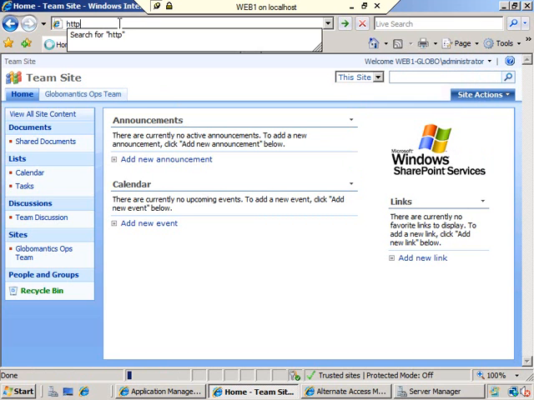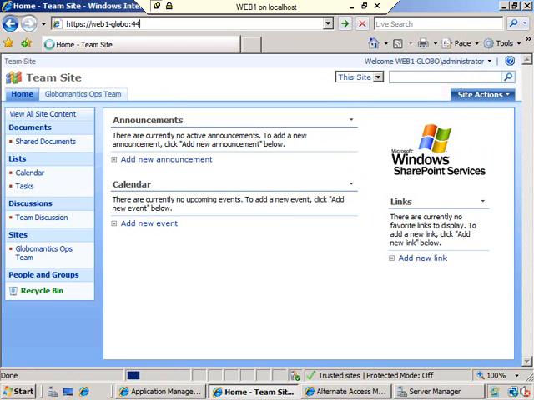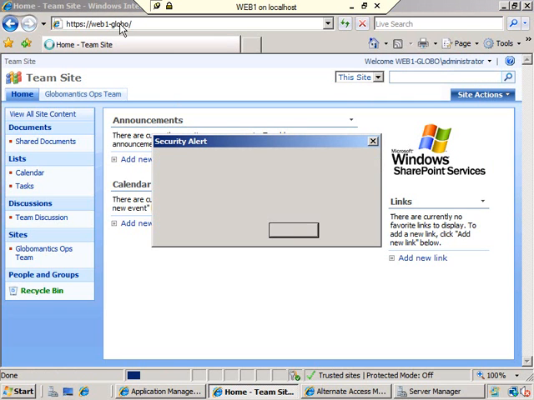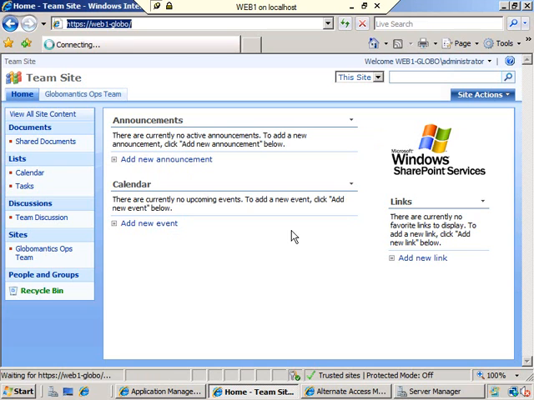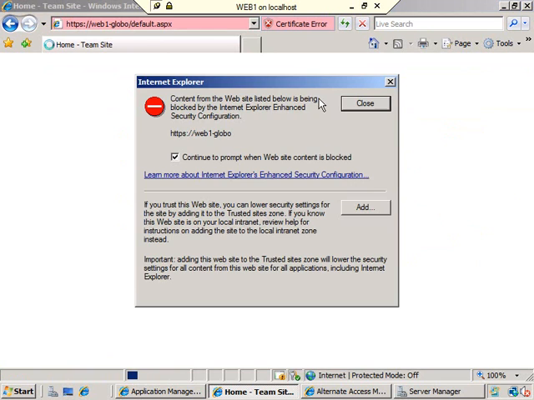While I was logging out, I'll put in the URL here, web1-globo, and then we'll do :443, so we make sure that we get to our HTTPS port. Well, I don't really have to put that in there, I could have just typed https://web1-globo, but I'm a little bit old school sometimes. Hey, there we go. We got a certificate error again.